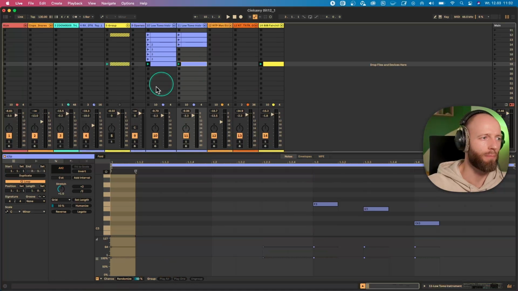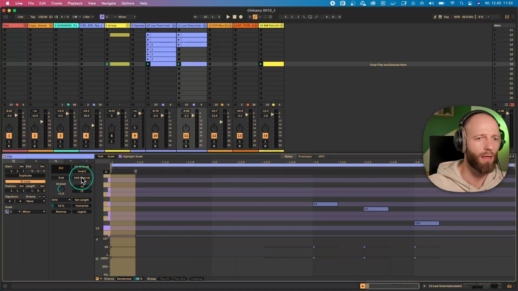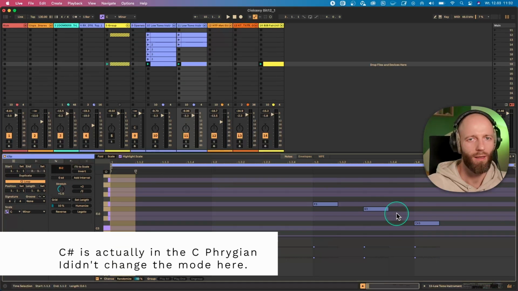And we can do the same here. So we can enable scale. We see that E is not in the scale, C sharp as well. So we can manually try to fit them.